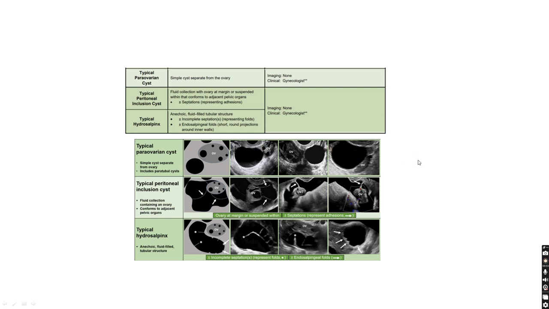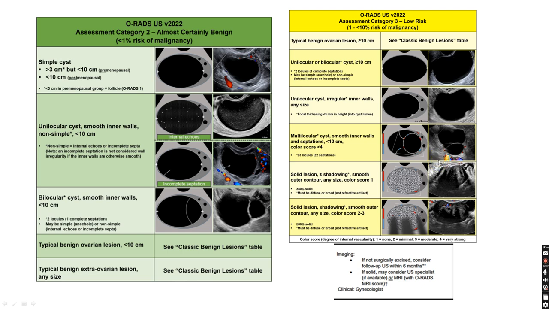In these cases, there is no need to do any follow-up. The gynecologist will treat it accordingly. Then on the left side there is the O-RADS 2 category, which we have already discussed, and this is the O-RADS 3 category, which we will discuss now.